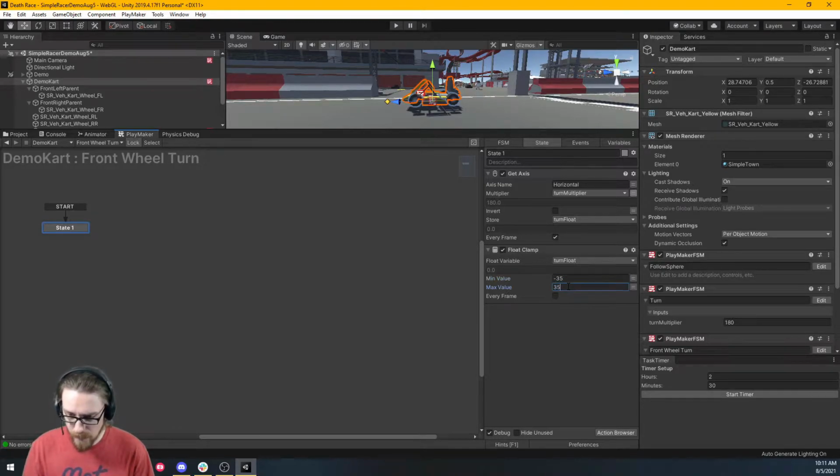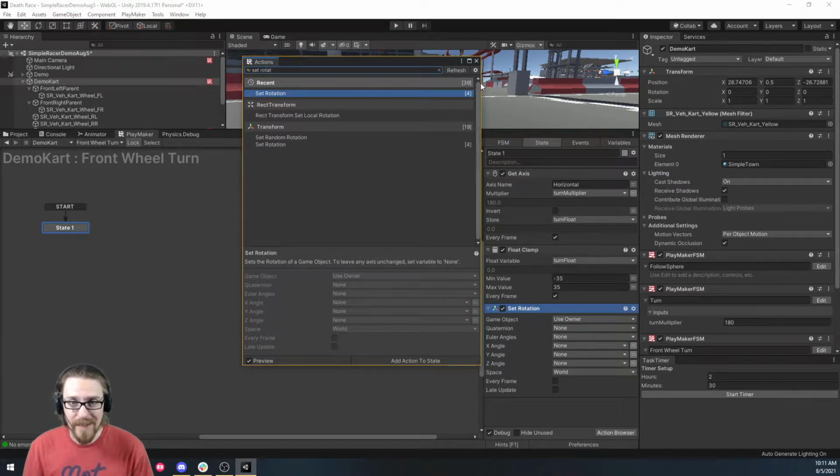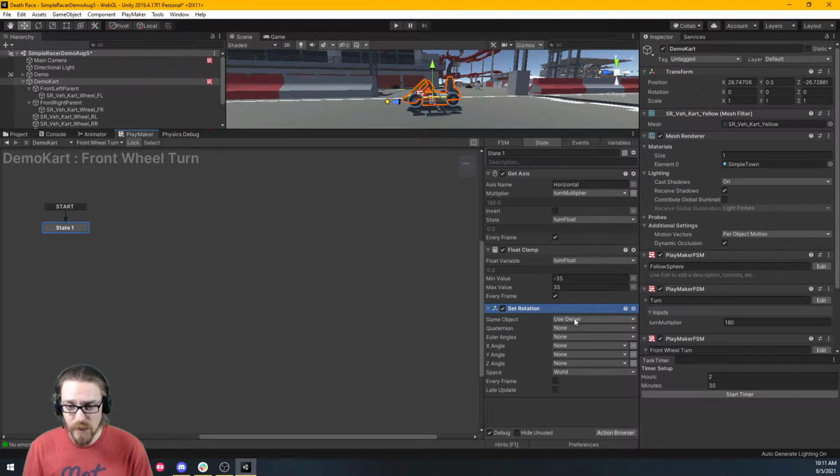and no more than 35 degrees. And of course, we need to clamp that every frame. And then we need to actually now set the rotation. So set rotation. But remember, we're not actually doing it to the wheel itself. We're doing it to its parent. So I'll start with the front left parent. And the Y angle is going to be our turn float.